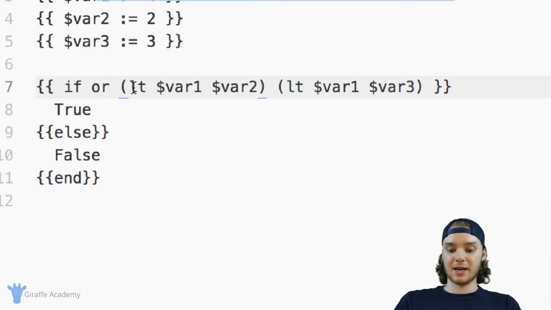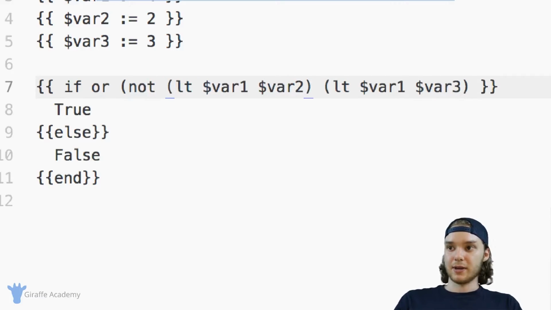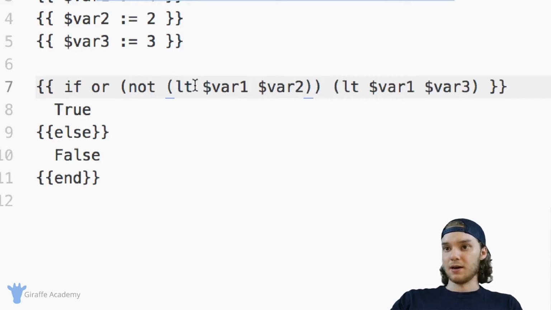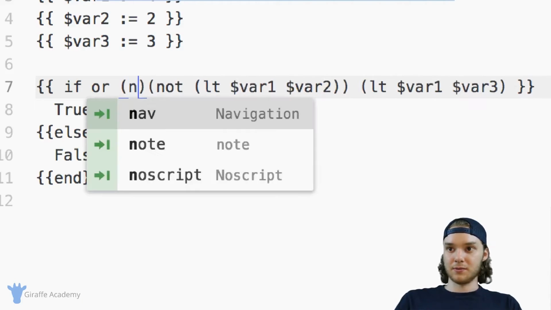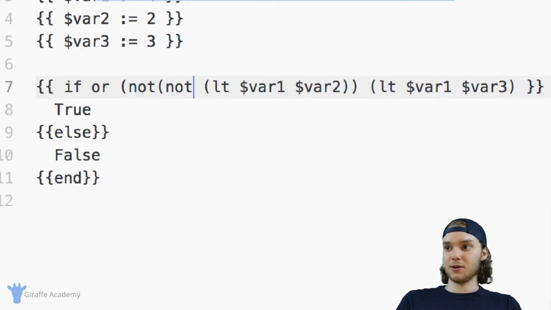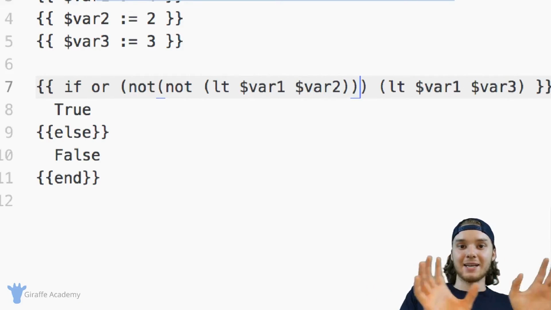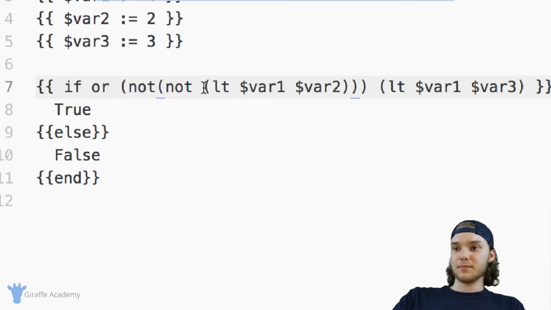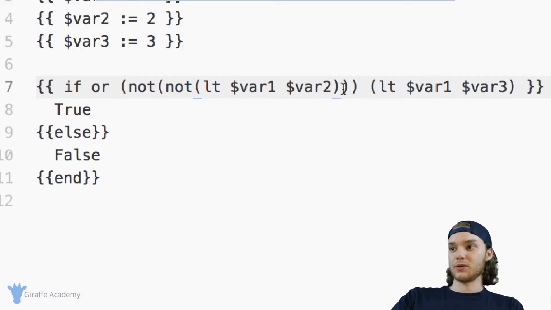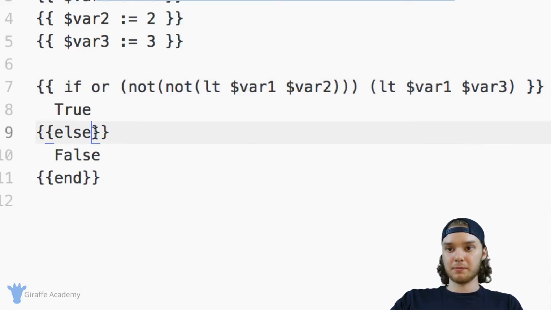And so you can get, you know, even more complex with this, right? So inside of this less than, I could say not, so I can negate this whole thing and then add another parentheses. And I could also negate this whole thing if I wanted. Obviously that's redundant, but you get the point. Like you can add in all of these nots and ands and ors to make a complex if statement.